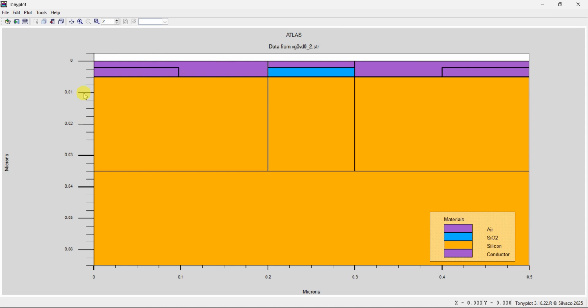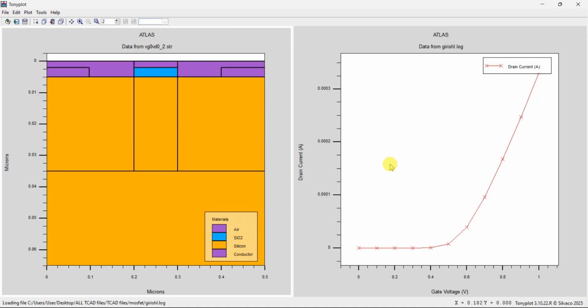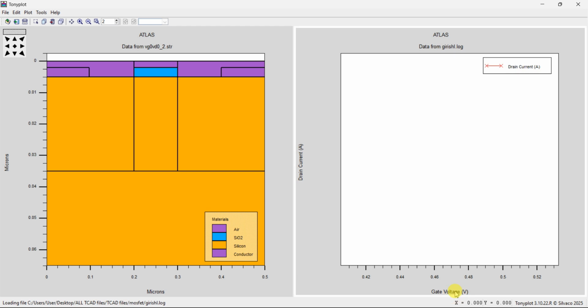As you can see, this is the structure of the MOSFET that was designed by ourselves. After that, we can also see the graphs which are designed by us. This is the graph between drain current and the gate voltage, as you can see here. So I am deleting this one.